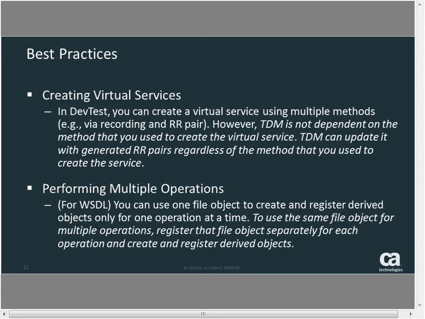I do want to call out quickly that there are a couple of gotchas, a couple of best practices that you can follow while you're using TDM and DevTest. So when you create virtual services, I mentioned this before, there's no limitation to how you create the virtual service when you're using the TDM integration. There's no footnote here that says you can only create it using a WSDL. You can do it via recording or any other method. There's no limitation.